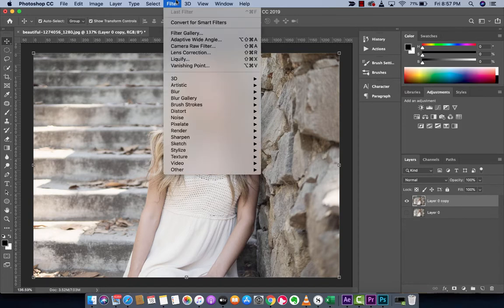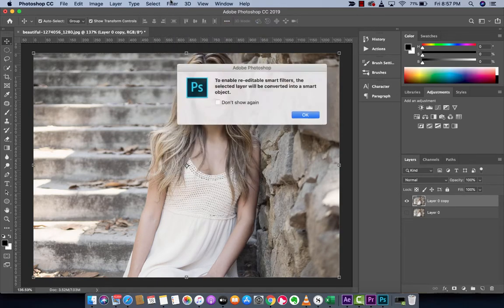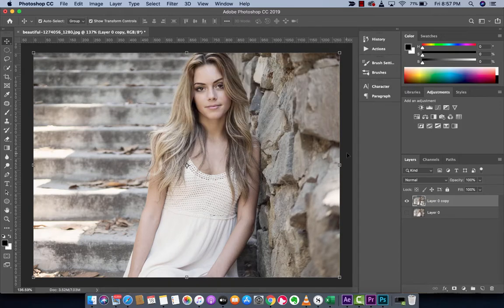The next step is we are going to convert. Let's just see where that is. Convert for Smart Filters. Yes, that's the one. Now we've converted for smart filters, and you'll see at the bottom right of that little thumbnail that it is a smart filter.